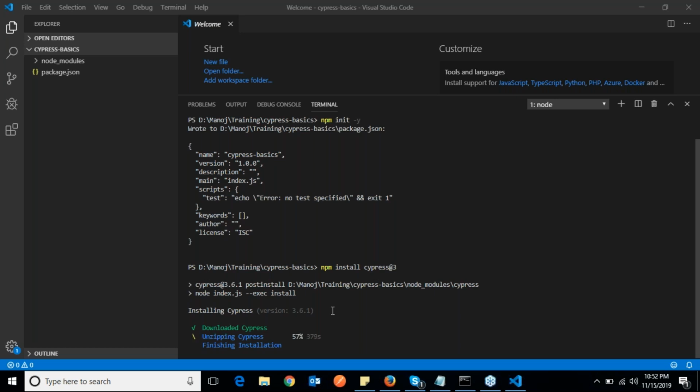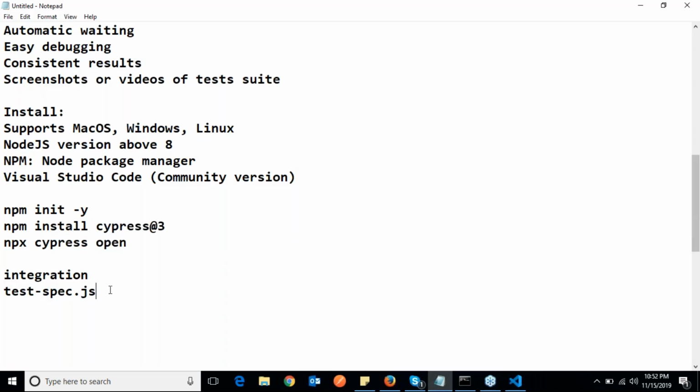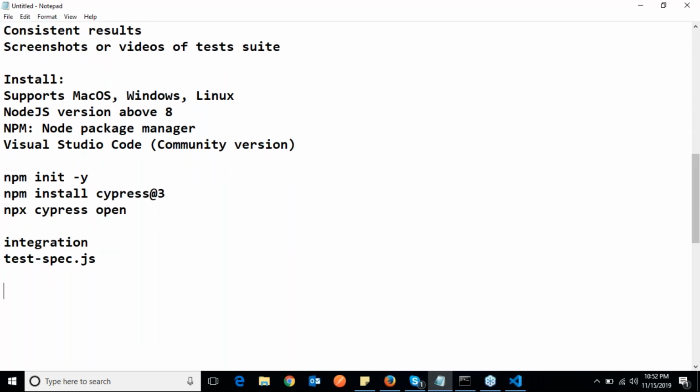Maybe due to my network speed, it's loading slowly. But yes, if you just follow what we have done here, you'll be ready to run your first test. So once you create this test spec.js file, you need to open this and you need to write this way. And I'll explain why we need to write this.